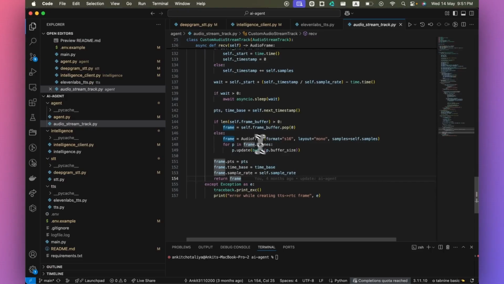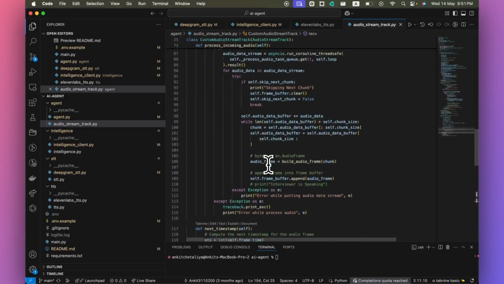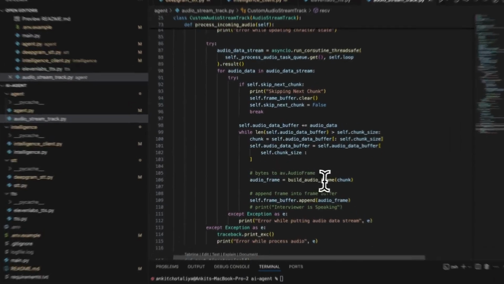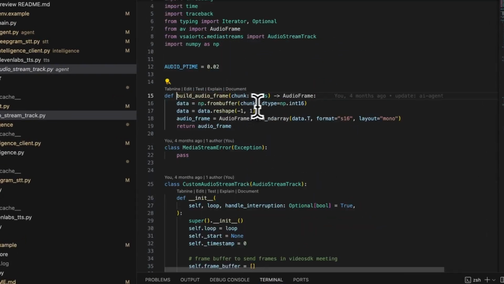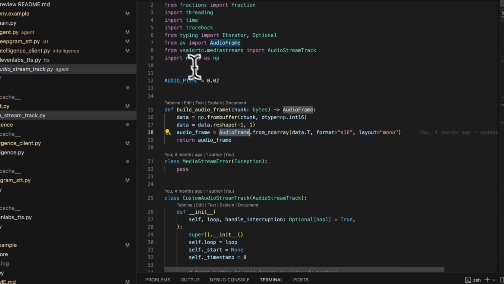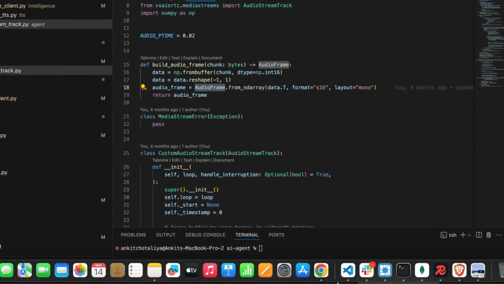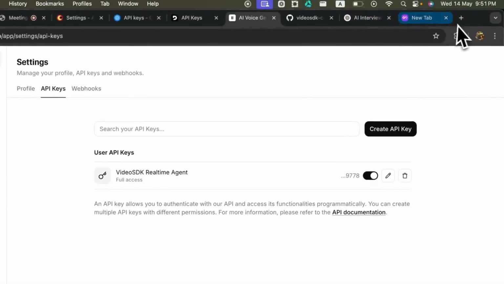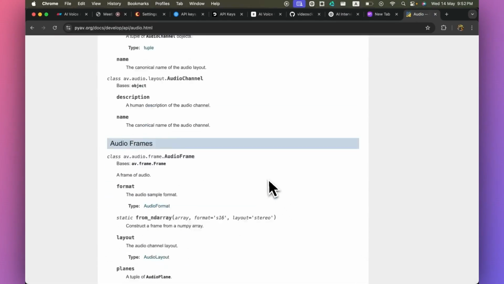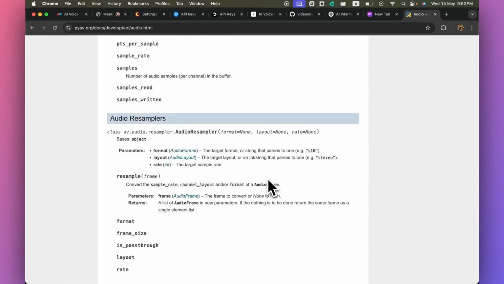Now, for encoding and decoding the frames, here is how we build an audio frame. We get chunks in byte format and create a NumPy array, transforming that into an audio frame. The audio frame corresponds to the AV module's audio frame found in the PyAV documentation as well. Here is the PyAV documentation on audio frames you can refer to on how to create it using NumPy.